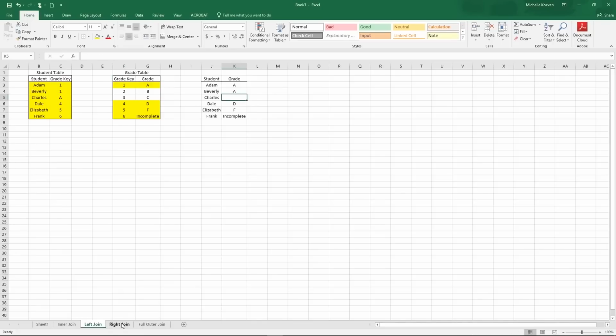A right join is like a left join, only it takes everything from the right table instead of the left table. So it grabs all the grades, A, B, C, D, F, and incomplete, and only the rows from the left table that join appropriately. Since Charles doesn't join appropriately, he doesn't show up. We also have B and C showing up even though they don't exist in the student table. And they won't be tied to a student because that join wasn't able to complete as they didn't exist over there.